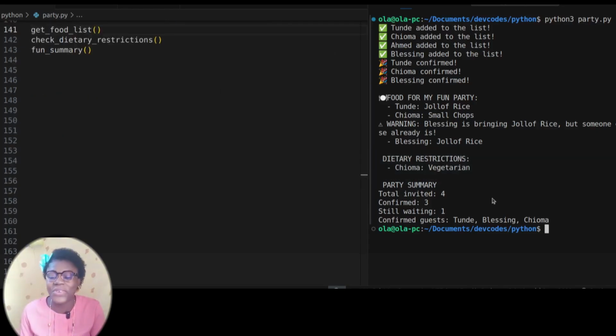Then our party summary. We invited 4 people, 3 people confirmed. We're still waiting for 1. And then the confirmed guests are Tunde, Blessing, and Choma.